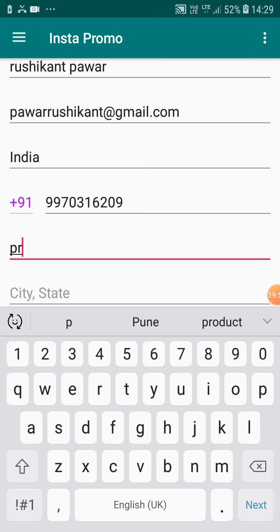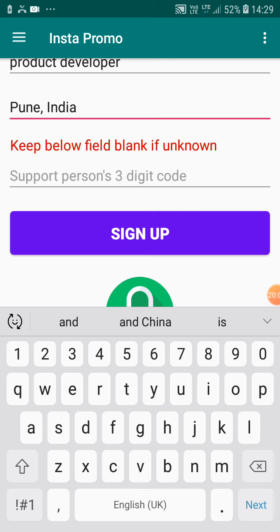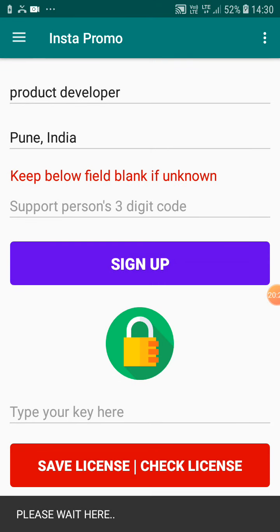Business name, city. Keep the below field blank, keep unknown, sign up. Important: we were unable to verify your entered number, but it's all okay. Network operation may take time, so please remain on this page. Agree.